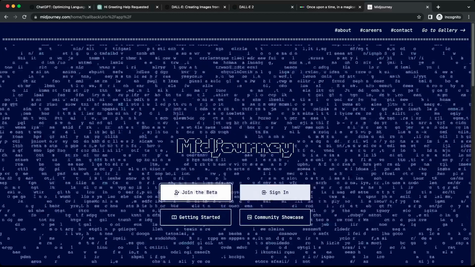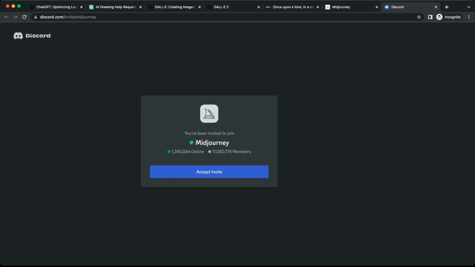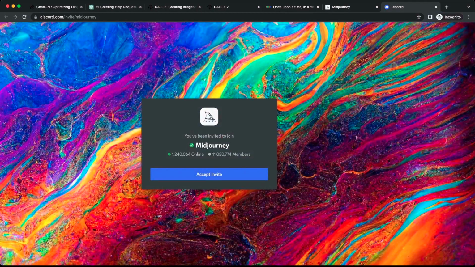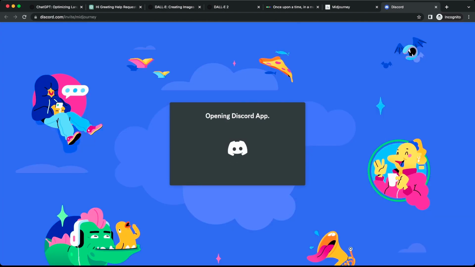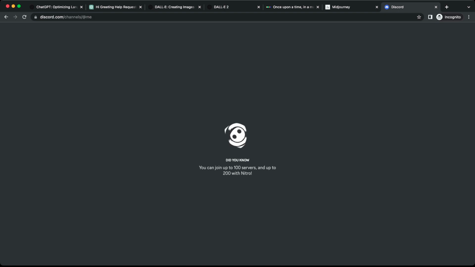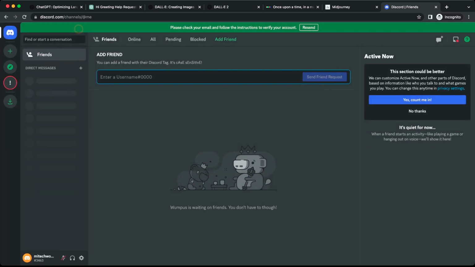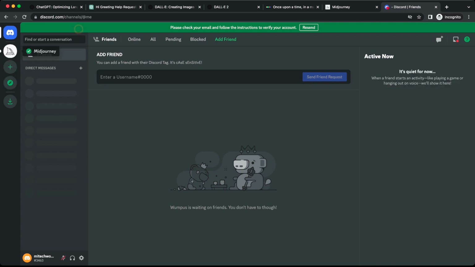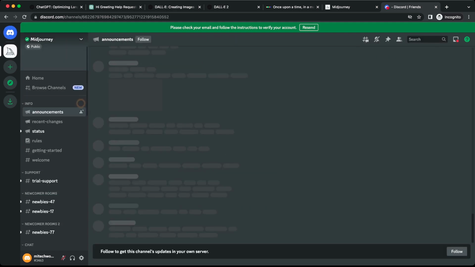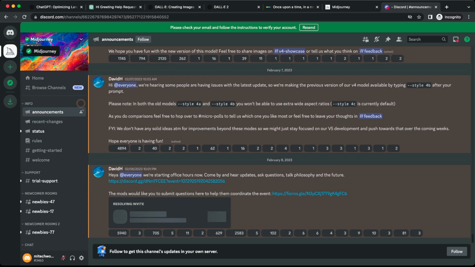Click join the beta, and here you need to log in, or you need to actually sign up with your username or your Google account, doesn't matter. And after that, actually Midjourney uses Discord as the base platform to do this stuff. Just forget about it. Go to Midjourney here. This is the icon for the Midjourney channel.